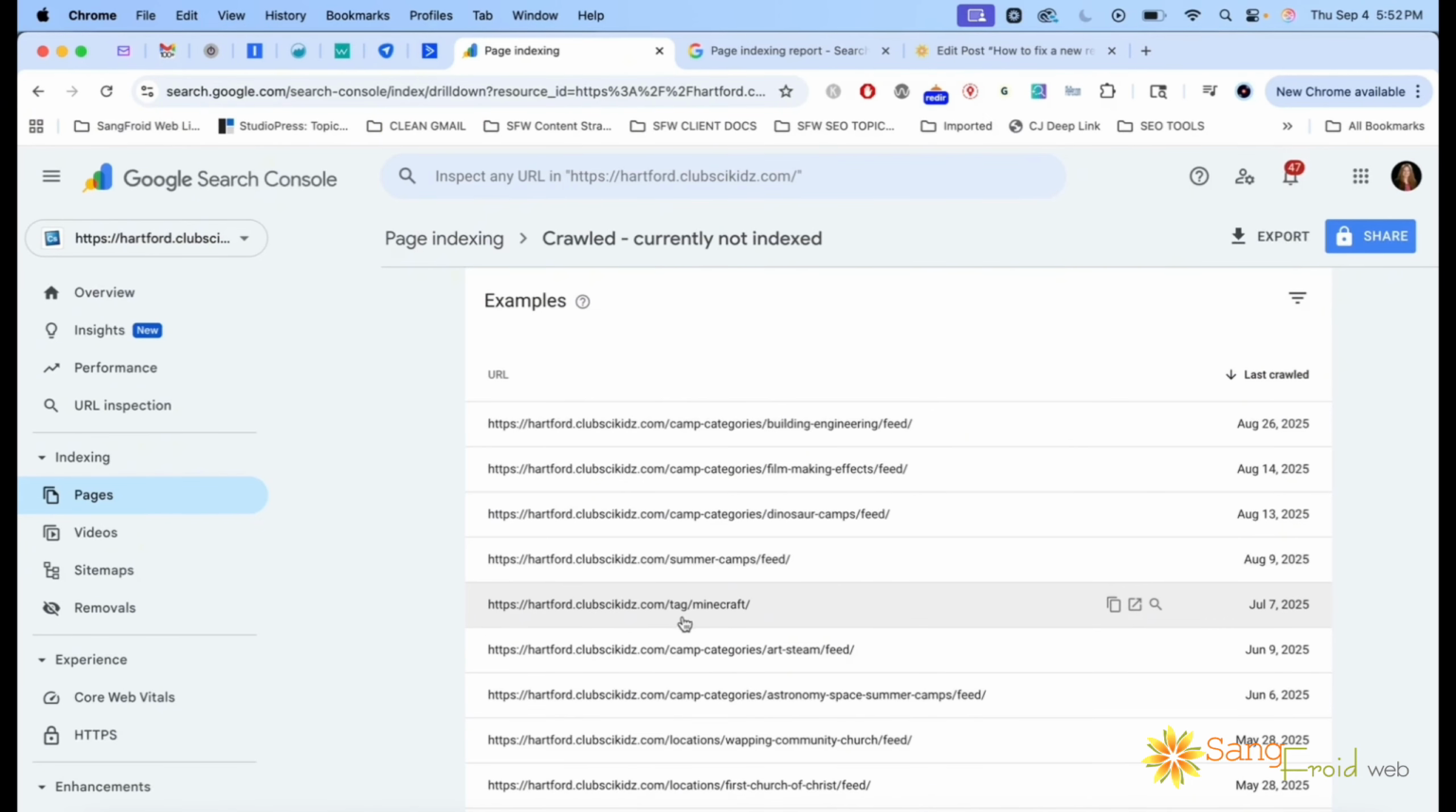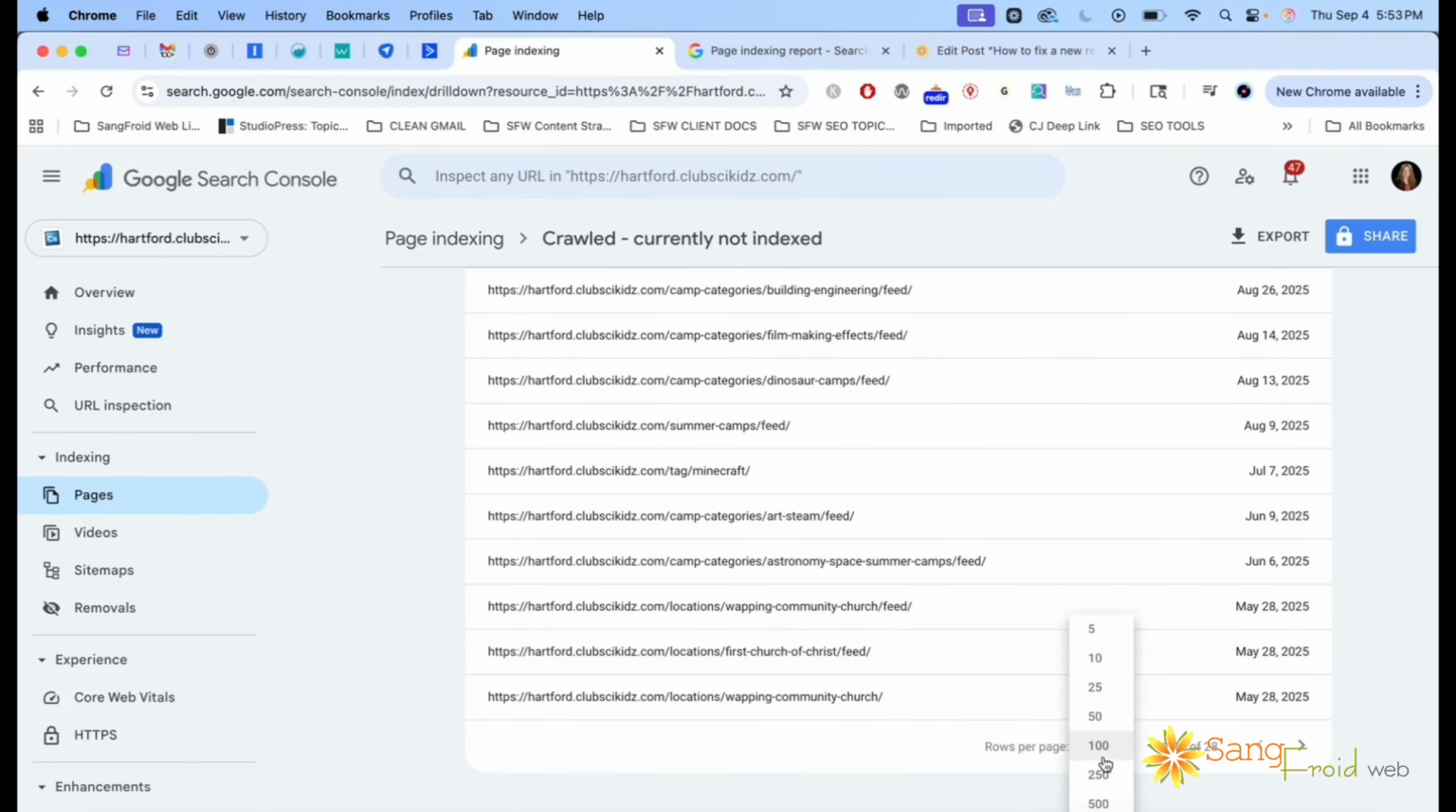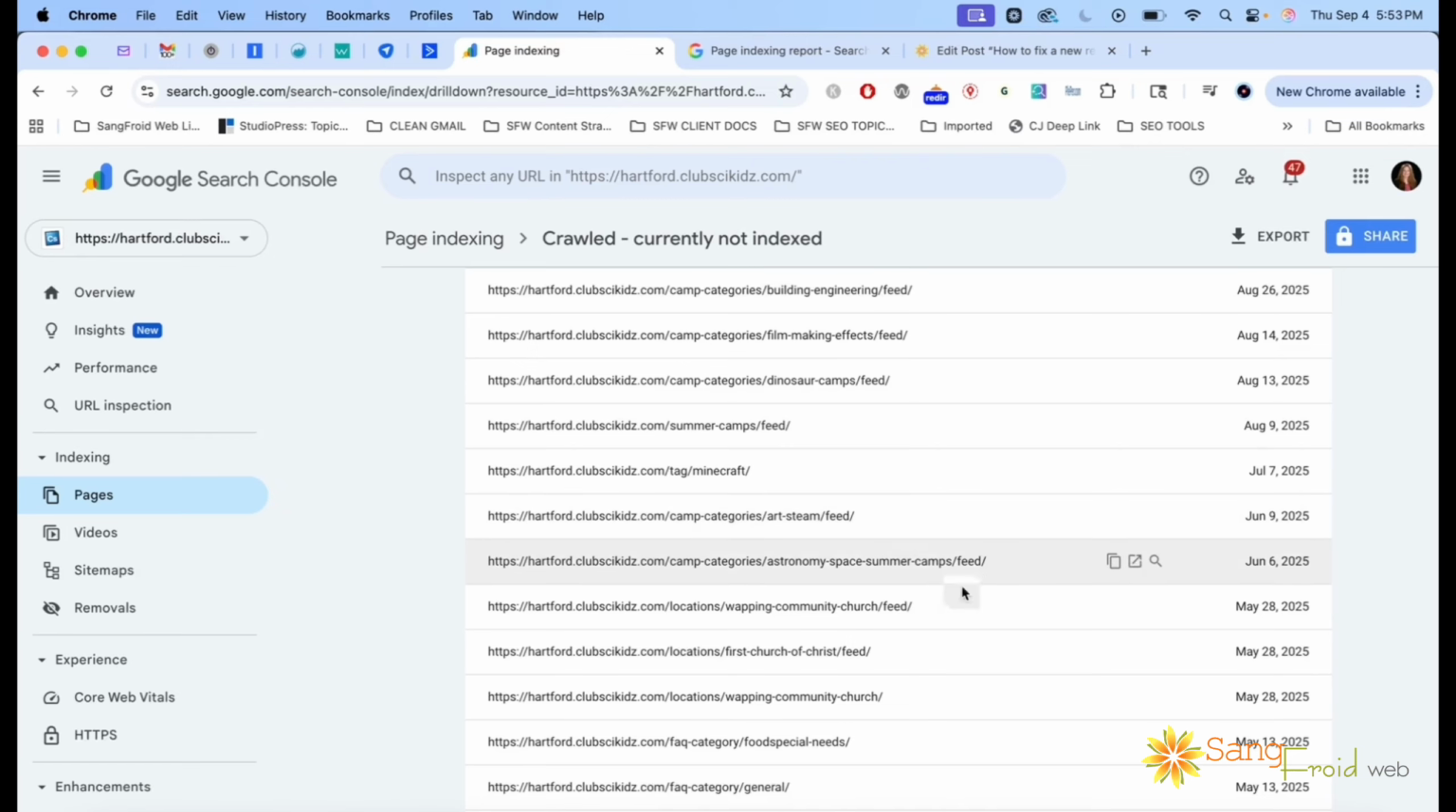The tag URLs, which in our case, I don't really worry about tags and category pages too much, because a lot of times it's just a lot of duplicate content. Like everything that's in the Minecraft category is also in the video game category, and so those pages end up looking exactly the same. So I don't really worry about it if it ends in feed, or if it's a tag. Typically, we might recommend you don't index the tag URLs, but sometimes it happens and Google routinely ignores them like this, which is fine. Camp categories, feed, all these have feed.